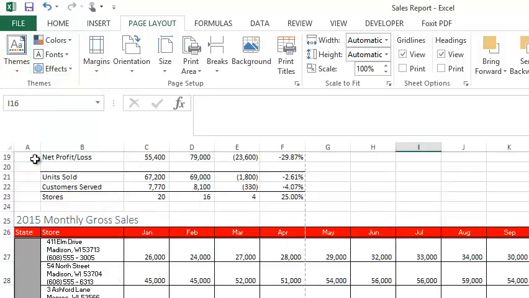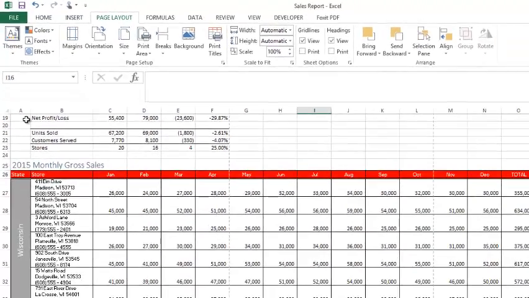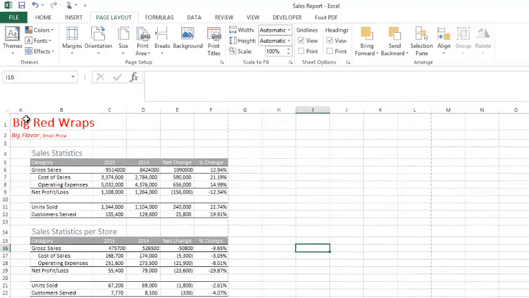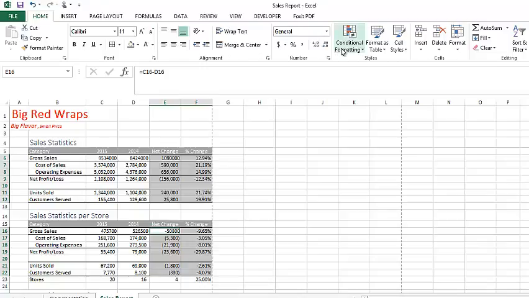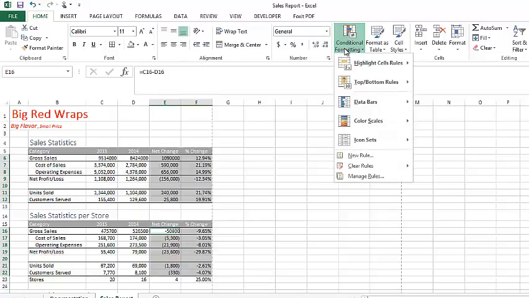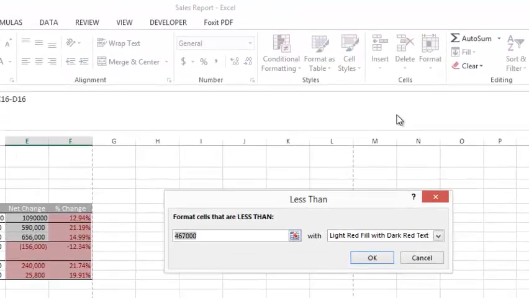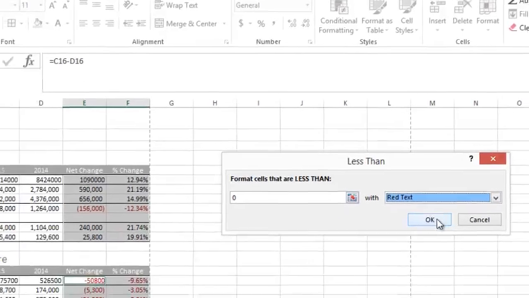We can also apply rules to cells that work behind the scenes to change formats. I'll make all negative values appear in red. So I'll select the non-adjacent range E6 to F12 and E16 to F22. On the Home tab in the Styles group, I'll go over to Conditional Formatting, then point to Highlight Cell Rules. I'll go over to Less Than, and for cells that are less than 0, I'd like the text to appear red. And I'll click OK.